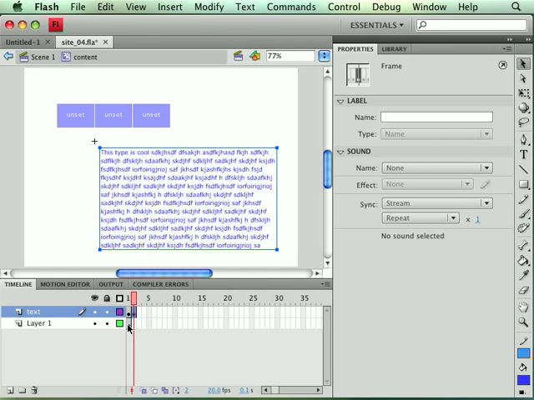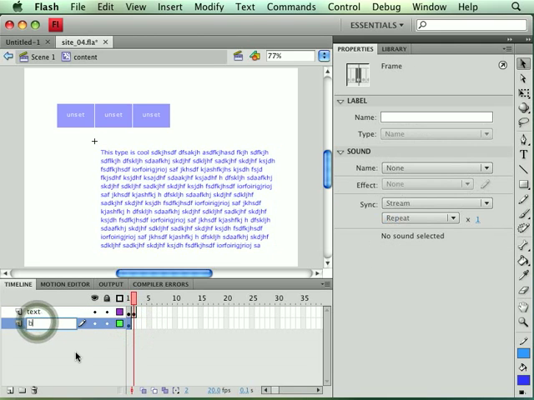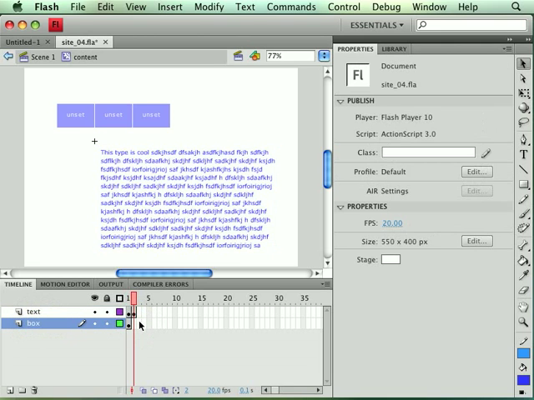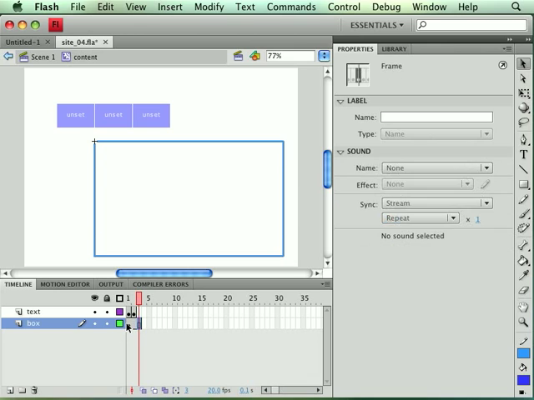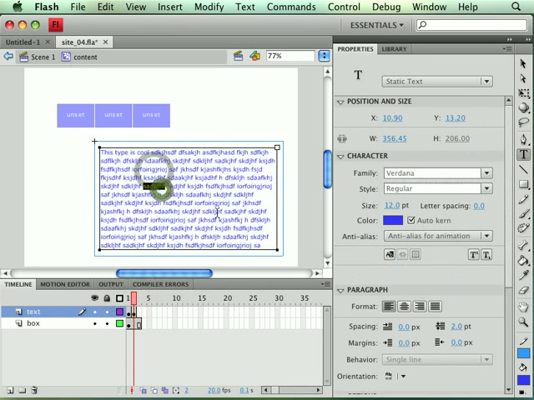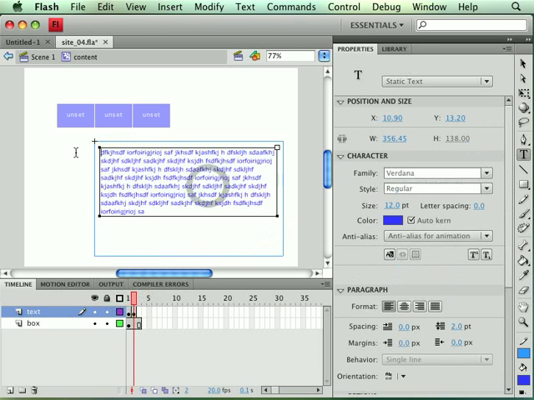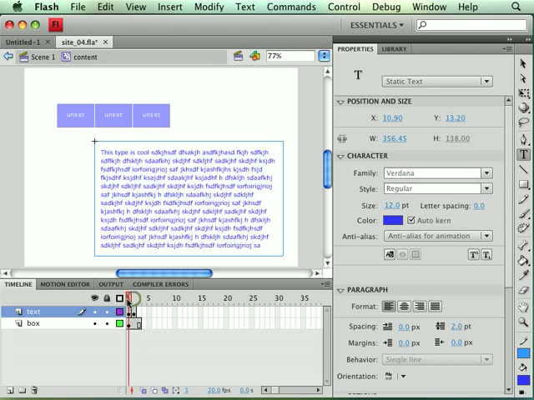If we want to make that persistent, down here in layer 1, actually let's change the name of this layer to box, and we'll select frame 3 and hit the F5 key, and that creates blank frames and allows this keyframe to be persistent across all of them. So now when I go to frame 2 and edit my text here, you can see that the box is still there.